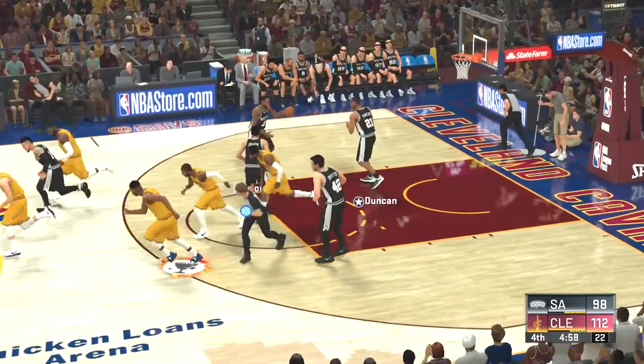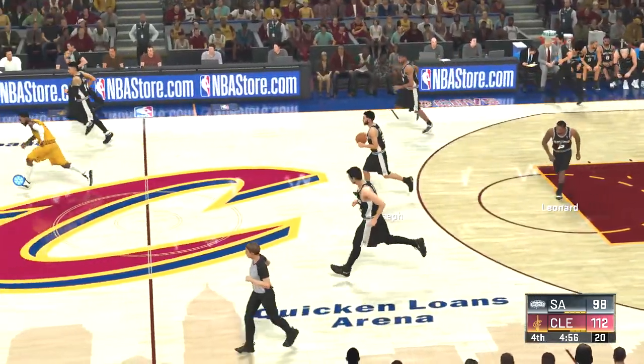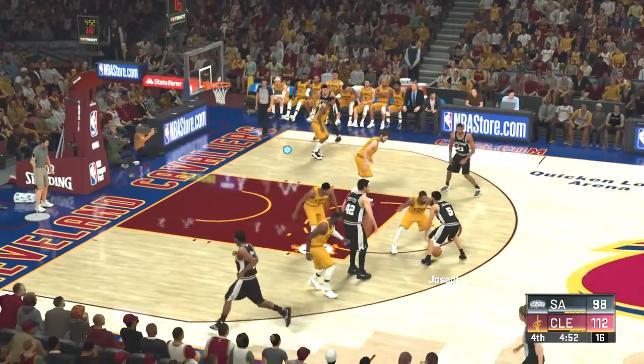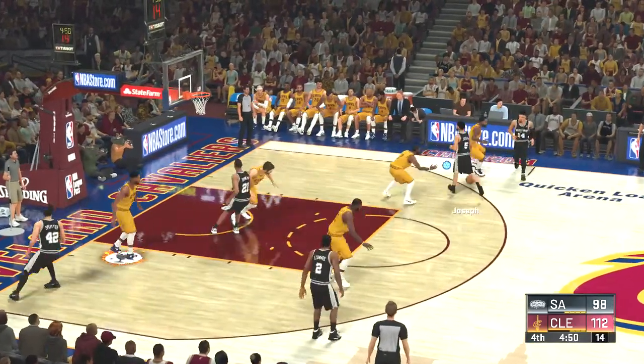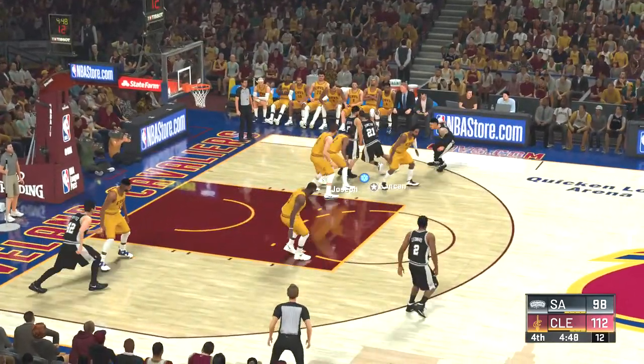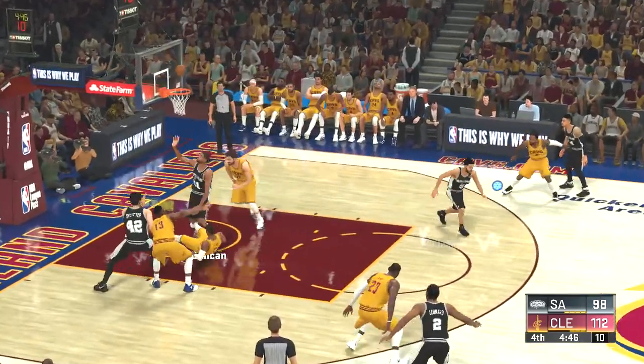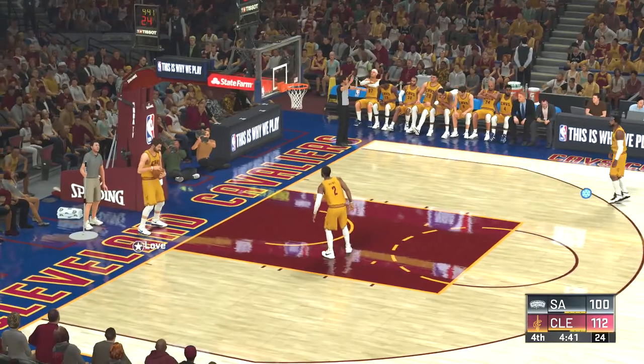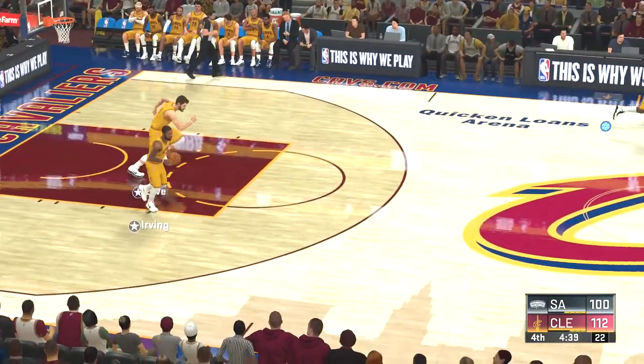So it's the Spurs now. Spurs trail by 14. Joseph up top. He's covered by Irving. Joseph dishes to Duncan. Splitter trying to break free, and Duncan gets it to go on the assist from Joseph. Duncan's got 11 points here in just the second half.